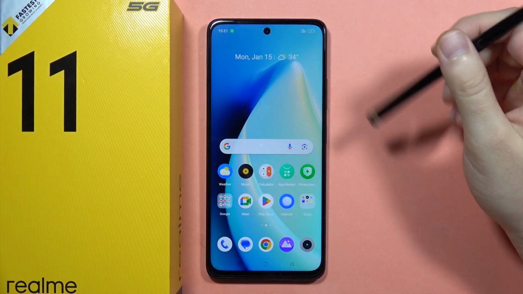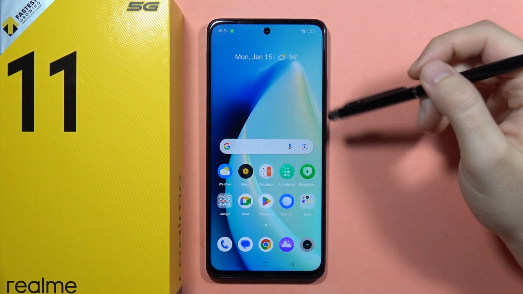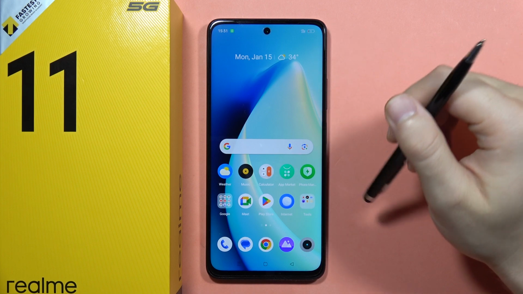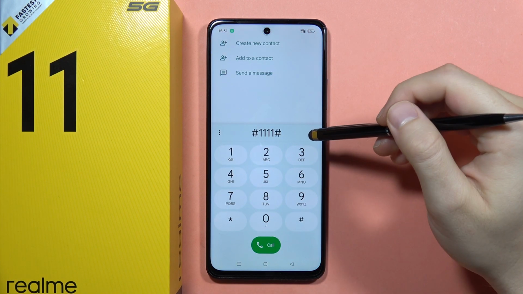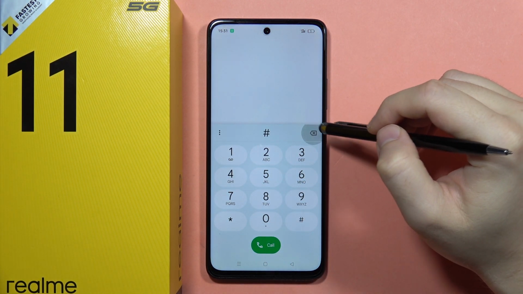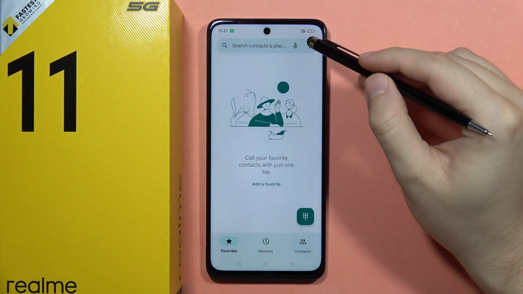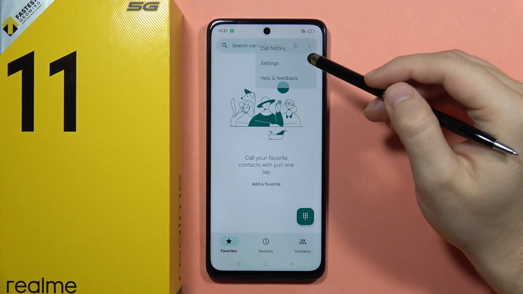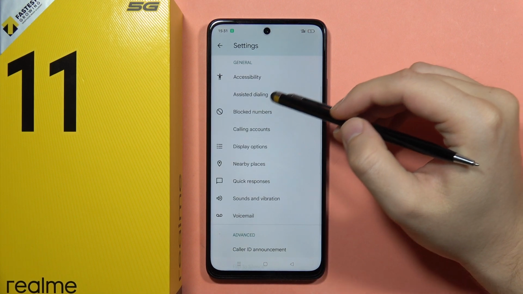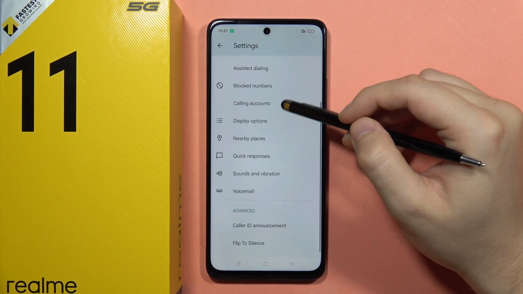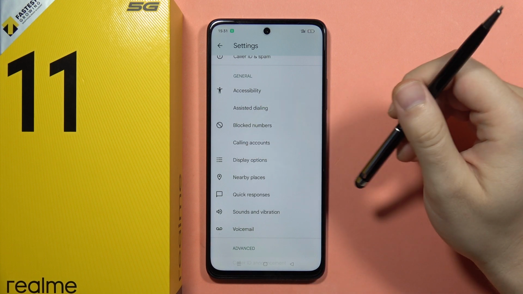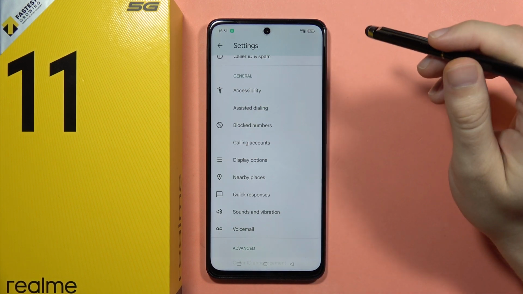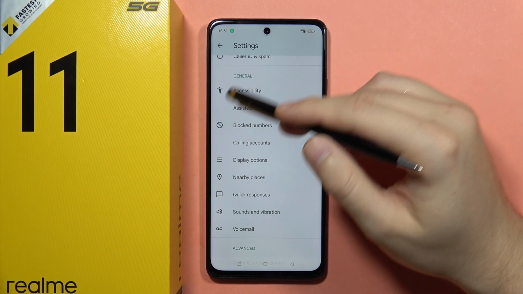Hey, if you want to record calls on your Realme 11 5G, you can check if this function is actually available for you by going into the phone dialer, then going into the settings. On the three dots in the right upper corner, open the settings, and here you will find the call recording function. This phone comes from the European distribution, so unfortunately this function is not available right here.